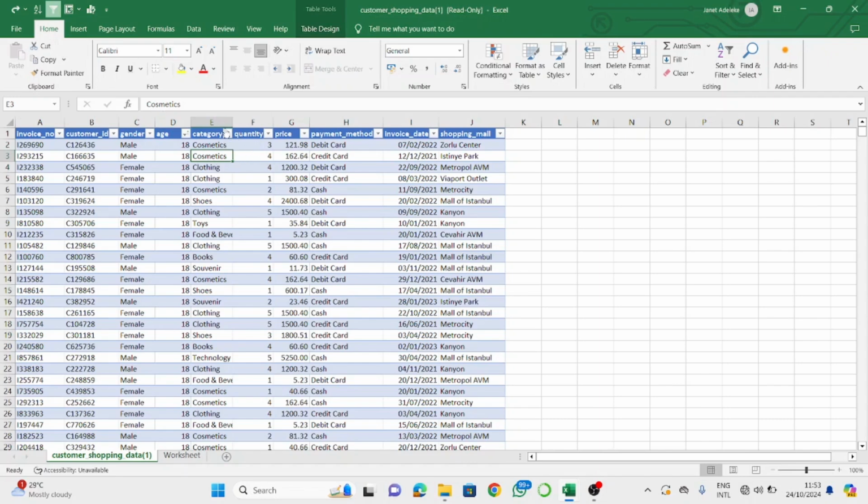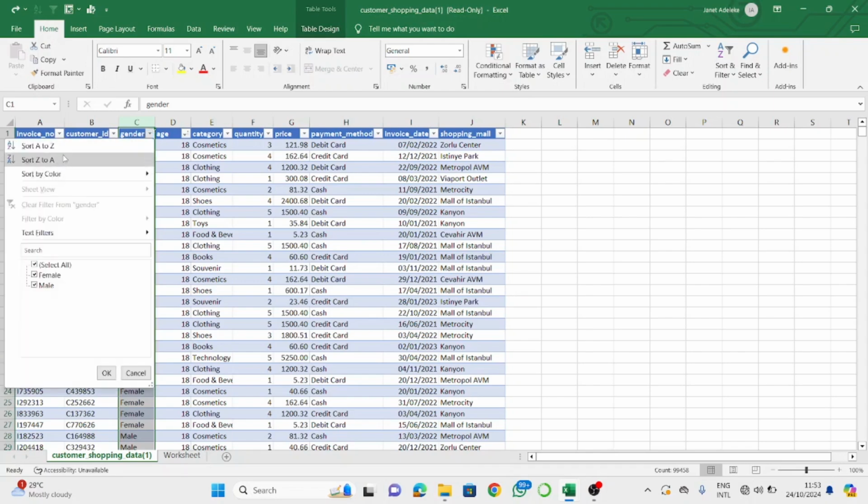Another task, you can sort it by gender. Male should come first, or female should come first. If you want male to come first, you know that F is before M, so you can just sort it ascending, that's A to Z.